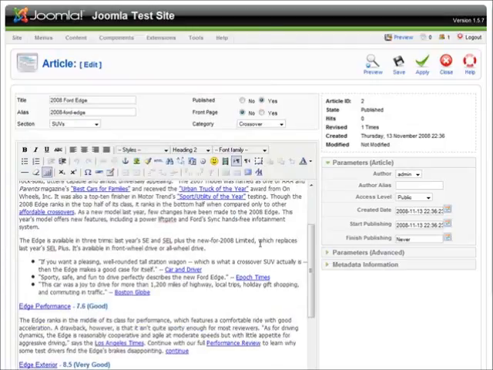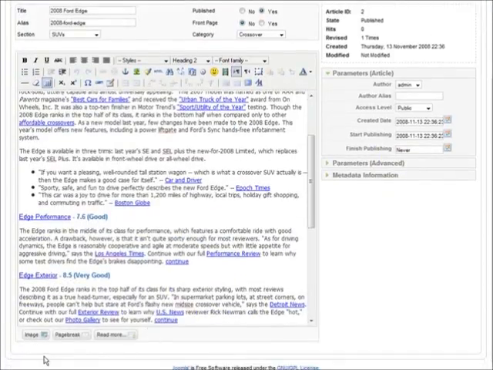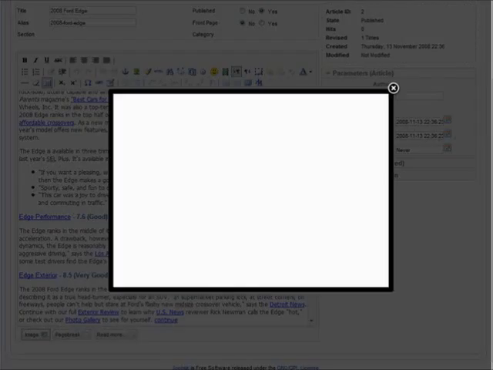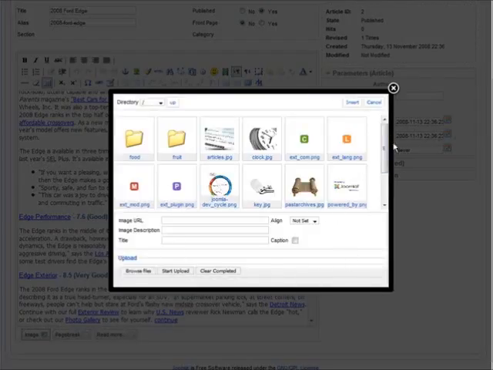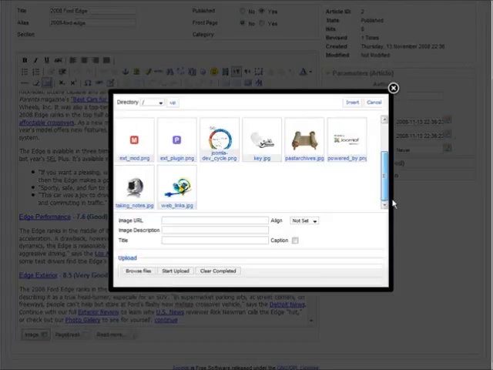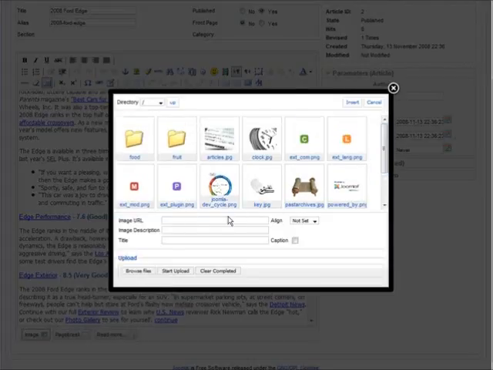Now you can either do it that way, or you can use what's called the Media Manager. And to do that, you can go into Image down here, and it brings up the images that are currently in Joomla. You could also put the image URL in here if you wanted to do it that way. You can give it the image description and a title. Down here you have Upload, and if you click Browse Files, it is supposed to bring you up a little box where you can browse your computer and do the usual upload thing.